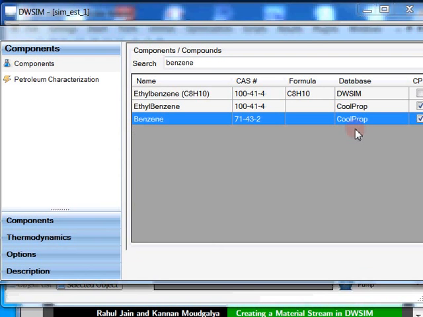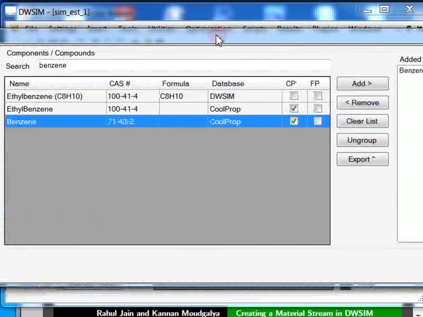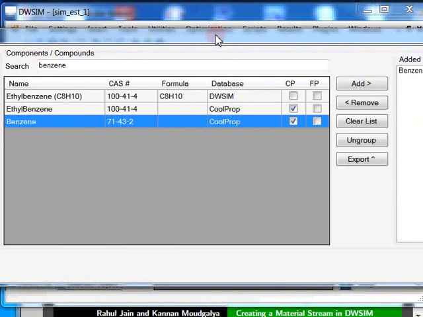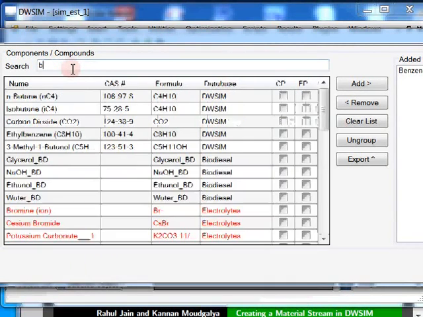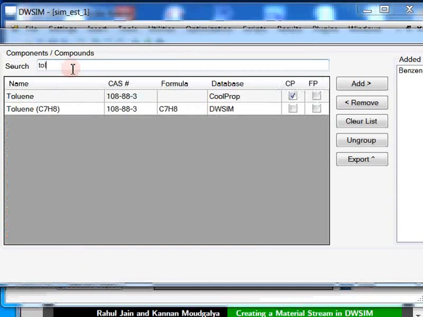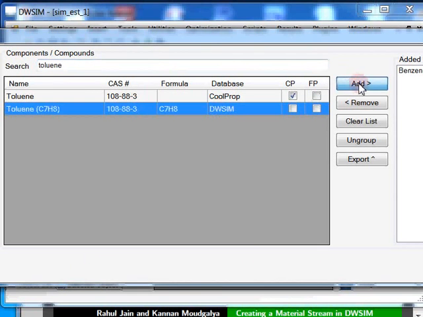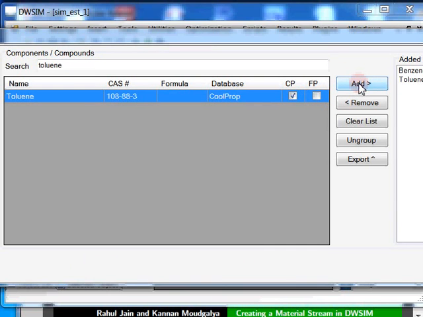I shall let you see it by shifting the pop-up window to the left. Repeat this for toluene. Let us select this. Let us add. You can see that the component selection is completed. I shall shift the window back to where it was.